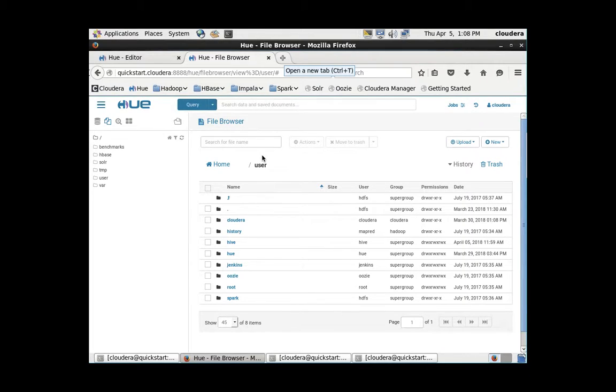Everyone, my name is Vijay Vishwakarma, and today I am going to show you how to run a Hive query on a table created by using CSV files from our local machine.